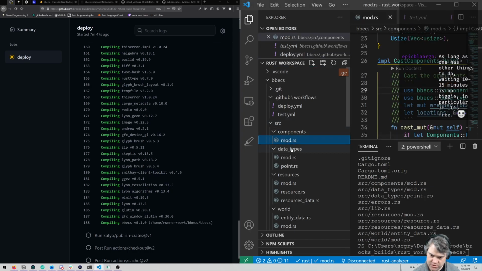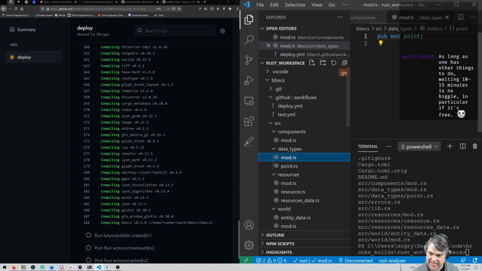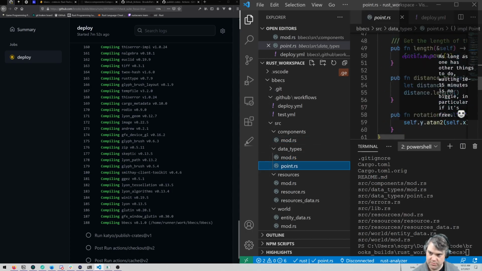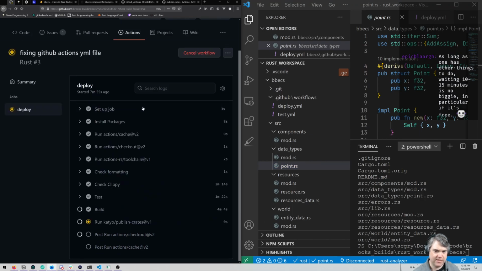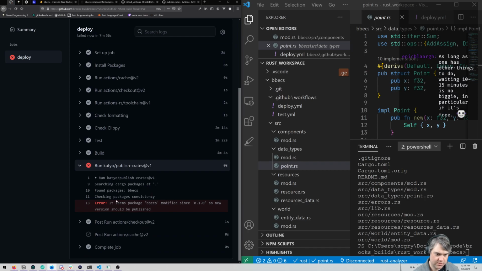So we have documentation for you. Data types. We probably want to care about this. Okay. It seems package BBECS modified since 0.10, so new version should be published. Okay, that's really good. I was wondering what was going to happen if I didn't bump the version number, and it looks like it errors out. It doesn't actually try. So it searches for the cargo packages. All right, so it's pretty smart. It's a lot smarter than cargo publish.